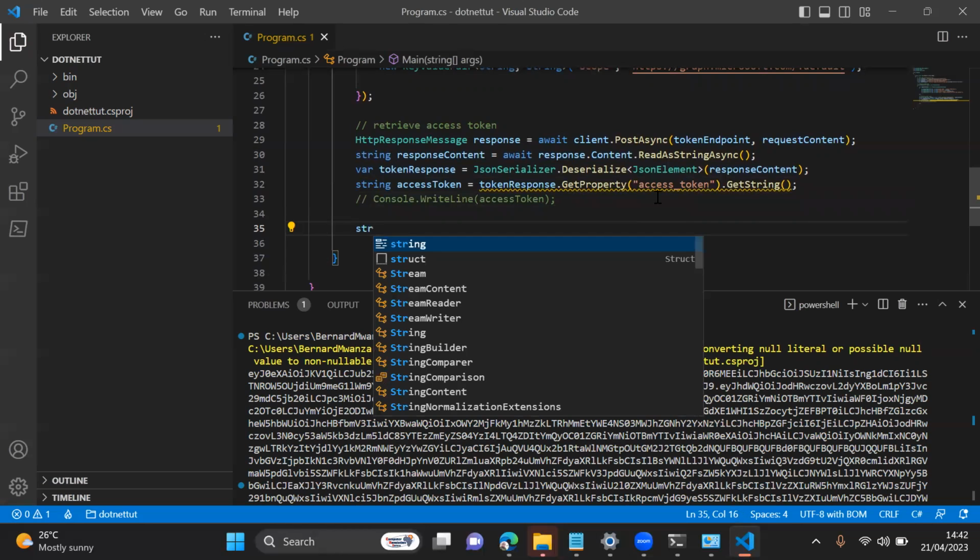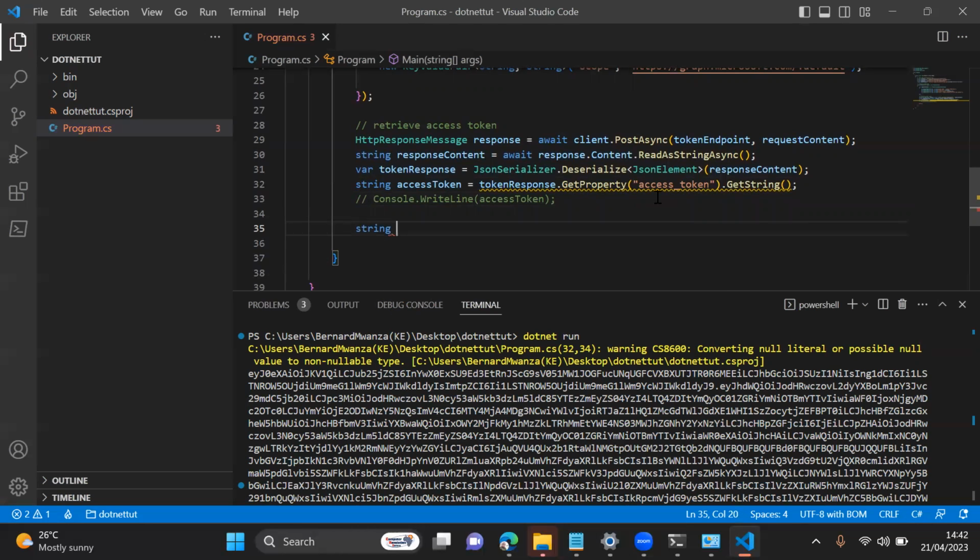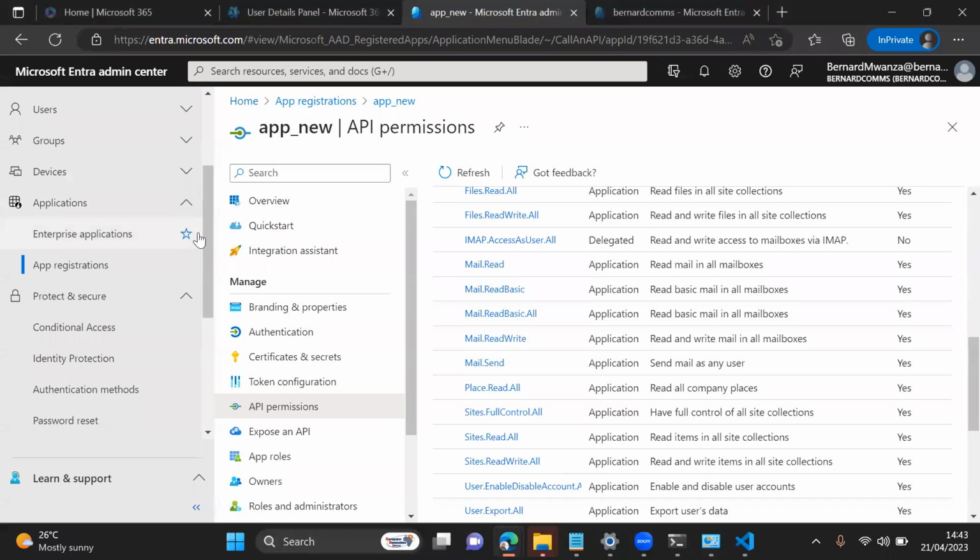Okay, so the first thing is to create the variable to host the account that we're going to send an email from. So I'm going to call it string mail user. So string mail user, I'm going to use my admin account. So Bernard at Microsoft.com, like that. So if I can just go to my tenant, I have that user.